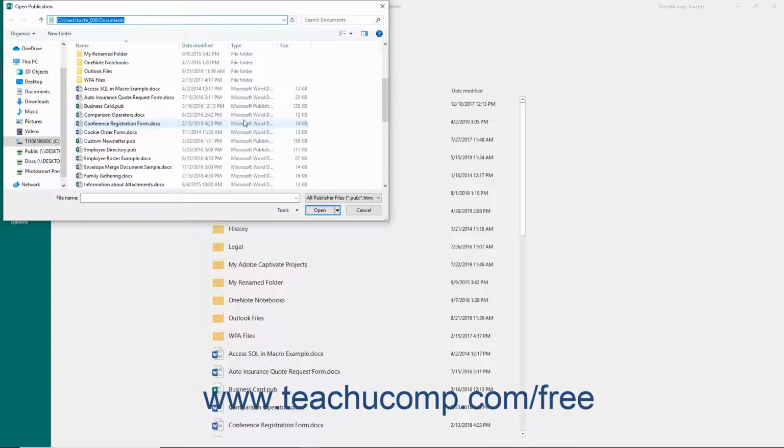To open a file from the selected location, click the icon for the file, and then click the Open button in the lower right corner of the Open dialog box. Alternatively, you could simply double-click on the icon of the file shown in the Open dialog box to open the file.